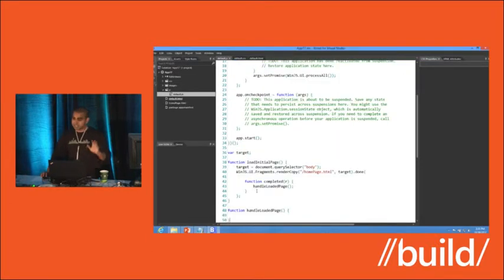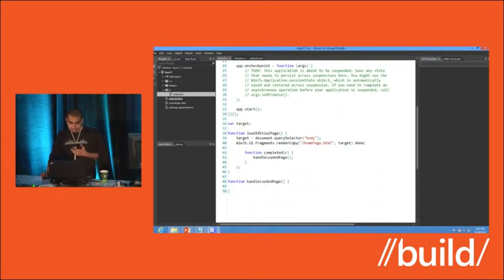And just to explain at a high level what I'm doing, I'm getting a pointer to the body element using the query selector API. And I'm using the Windows JavaScript fragments API to essentially load homepage.html. And once it has loaded, call handle loaded page, which is currently empty. And so all I really need to do now is actually call this function.